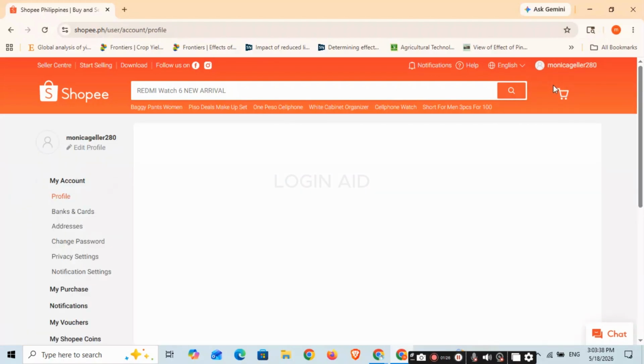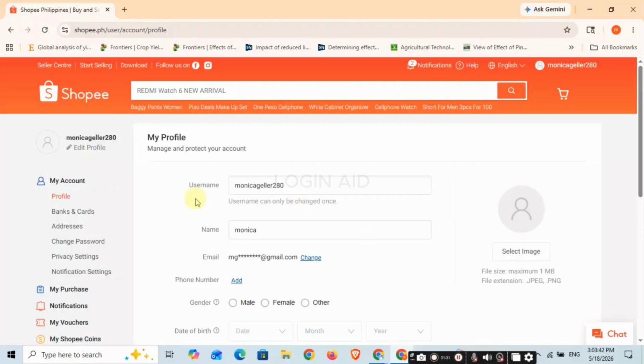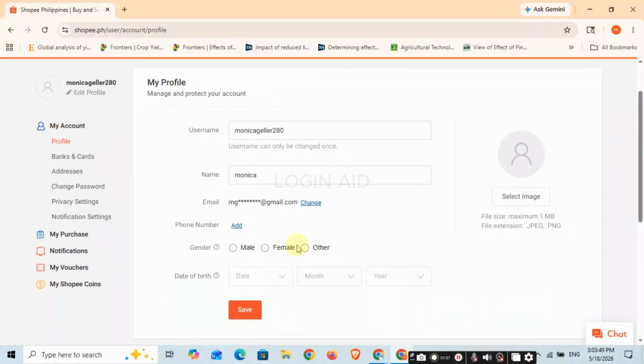Now you'll be led to the account interface of Shopee. From here, you'll be able to set your date of birth. Make sure the option for My Account is selected and make sure to select this option for profile. Now over here, you'll be able to find this section for date of birth.